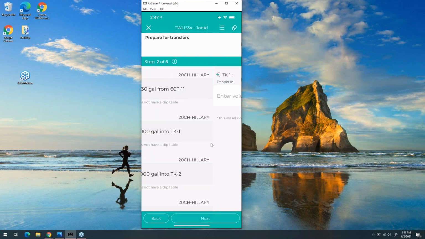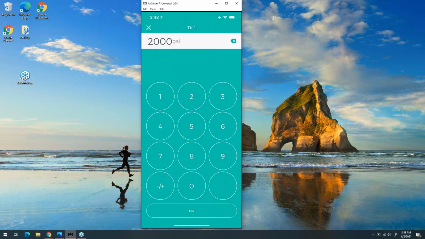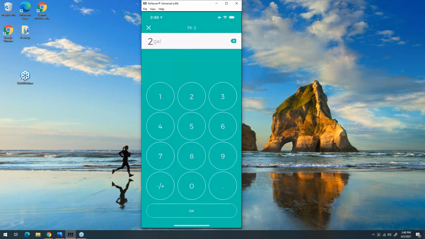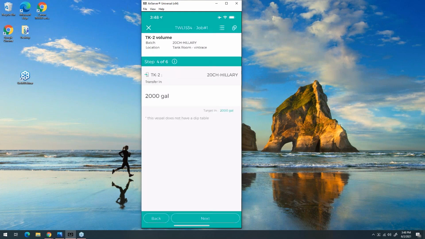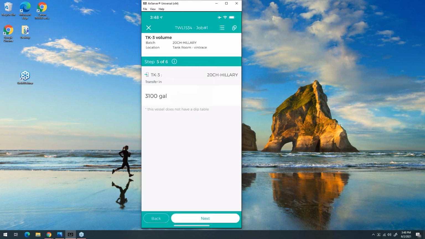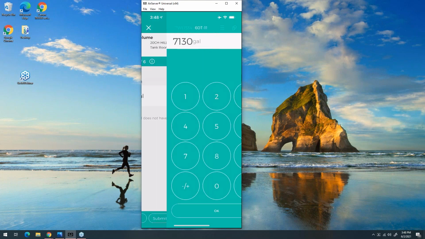So I will go next, and it's asking for my volume for tank 1. I will plug in 2,000 gallons. And next, the second volume for my second tank, 2,000 gallons. Okay, and next. It's asking for my third volume. This is where it's to be determined, so I will go in with 3,100 gallons. And next, my volume out. This is asking how much I'm taking out. I will do a full transfer, so it was 7,130.